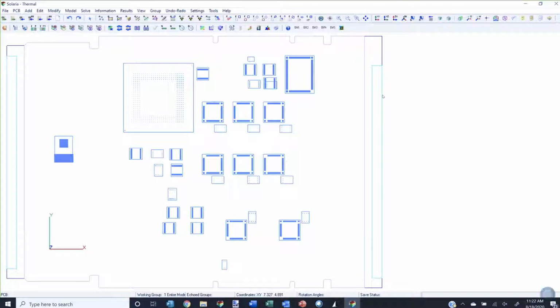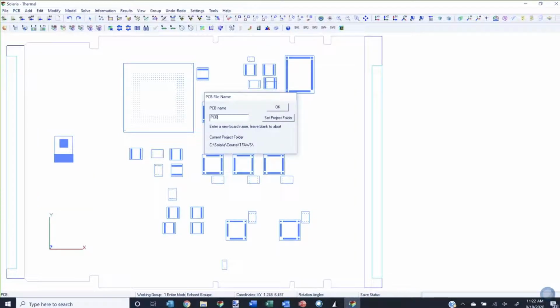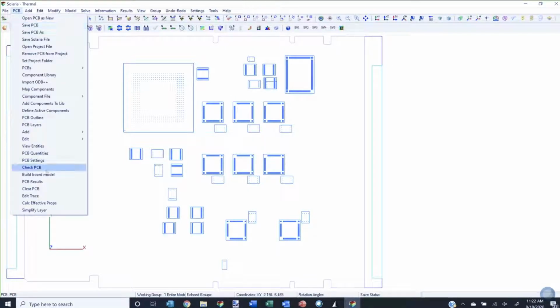Okay, so I have a complete board in that short amount of time. I imported the ODB++ file. I defined my layers. I added the aluminum plate and the bond, and I added my wedge locks, which defines boundary conditions. Okay, so what I'm going to do is I'm going to go PCB, save as. I'm going to call this PCB. I'll just give it a name.